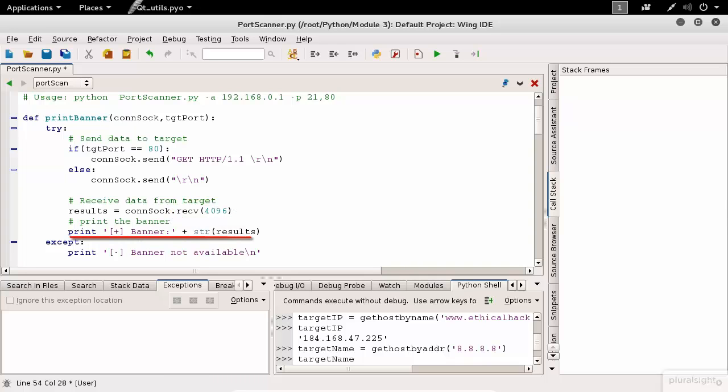If everything is successful, we print the results. I'm using here the str function to make sure to convert the results to a string. If we couldn't get a banner, then an exception will be thrown. So we print that the banner is not available for this port. We're done until this point. Now you can see the power of Python and understand why security professionals use it. Because it's simple and so powerful.